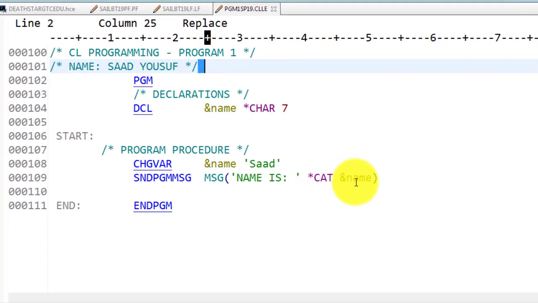So again, it's a very simple program in CL, which allows you to declare a variable, change its value, and then display it. And these are the different areas of a CL program that you will continually see throughout this tutorial.